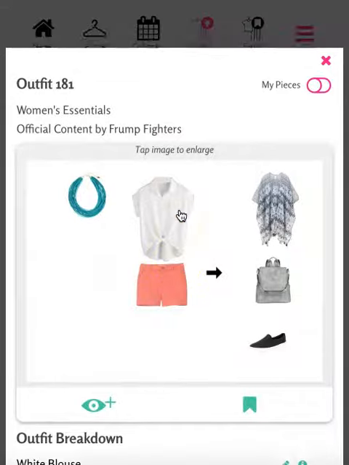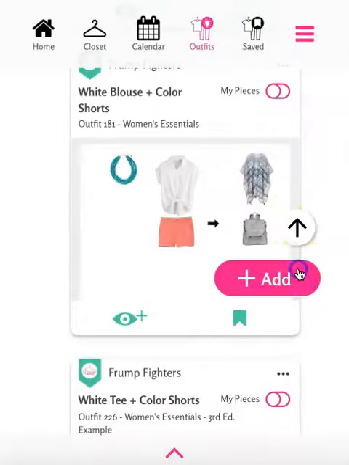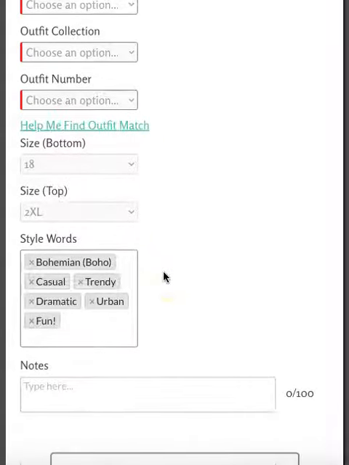Once you've worn the outfit, you can also upload your version by tapping the plus button on the corner of the screen. Here you can upload your version of the outfit as you styled it. And that's how you use the Outfit Picker to find inspiration for what to wear for the day.